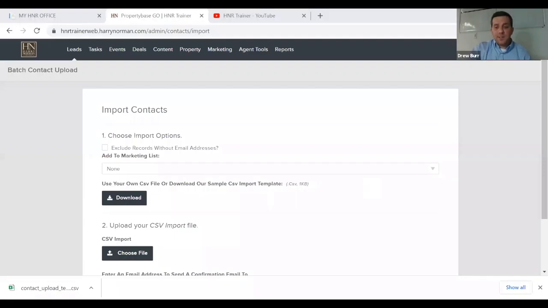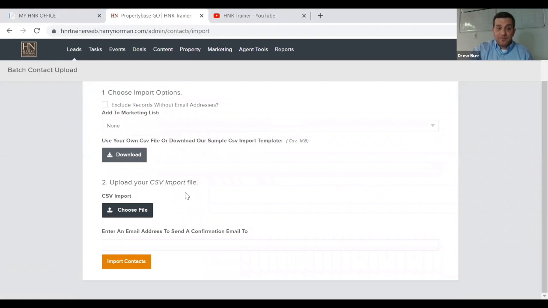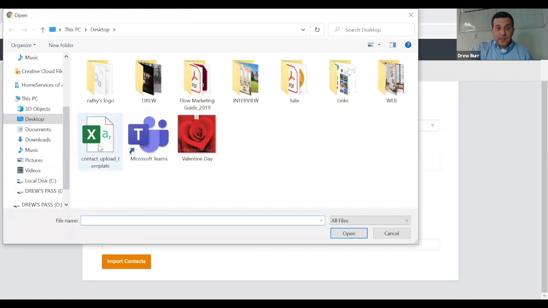Okay, I'm going to hop back to my HR real quick. So what I did was I downloaded the Excel spreadsheet, I opened it up, and I added my contact to it. So now I have the next step. Upload your CSV import file, the same one I had saved on my desktop. So I'm going to hit choose file. And there it is again, my contact upload. I'm going to select it, hit open.